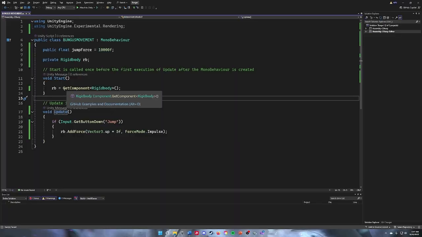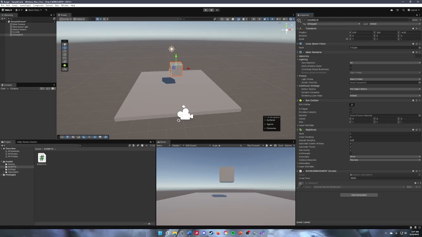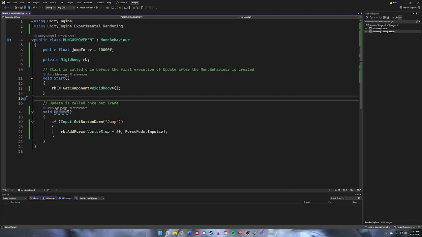What it means by get component is it goes all the way back to the project, looks through the player right here. It's like, okay, do I see a rigid body? Do I see a rigid body? Found the rigid body. And it makes that value equal to RB.